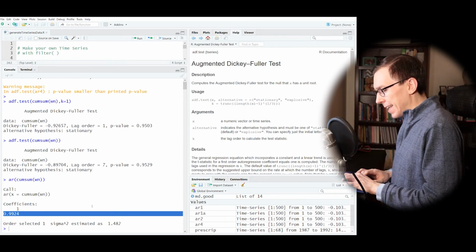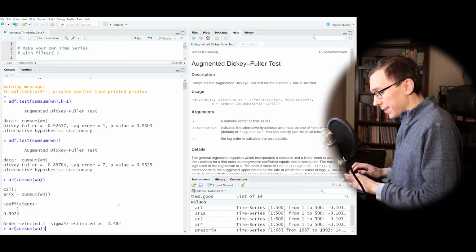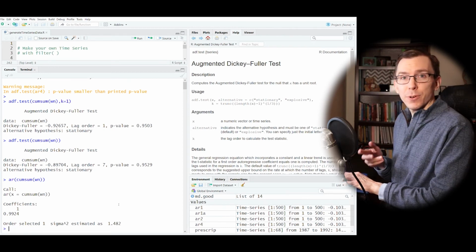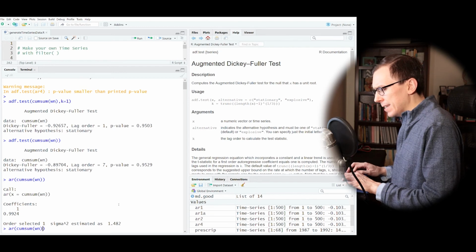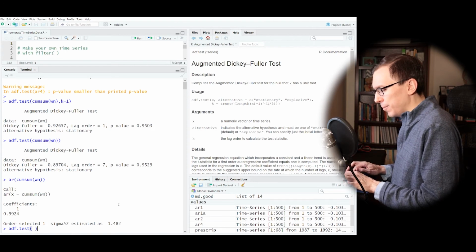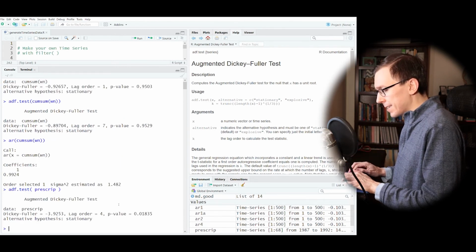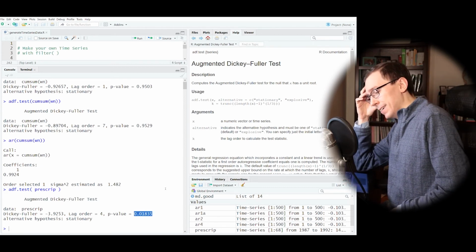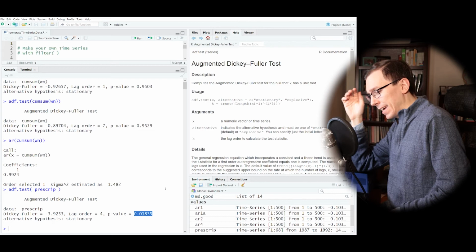So that's that. Another interesting thing to look at is what we can learn about that prescription drug data. Now, I think we did this a little bit in a previous lecture, but let's look at it now that we understand this test a little bit more. If I take the prescription drug data set and I run the augmented Dickey-Fuller test, it actually says, you know what? It looks stationary. I'm going to reject that null.